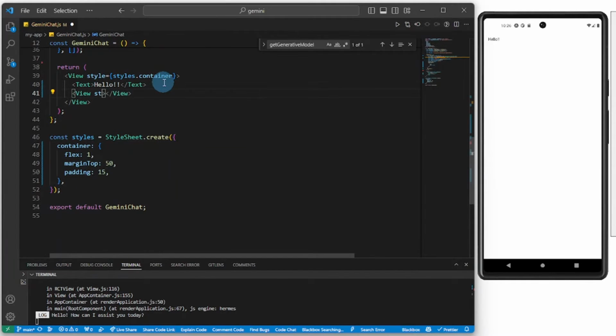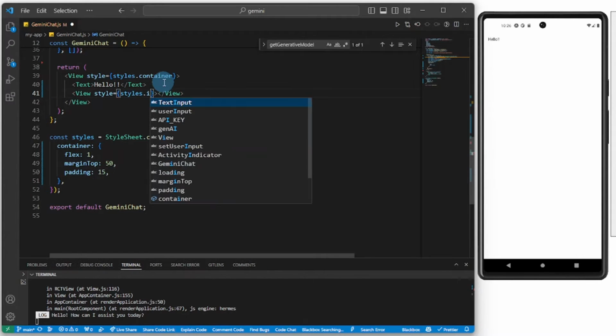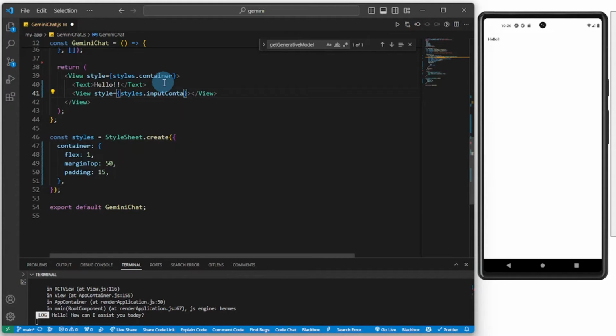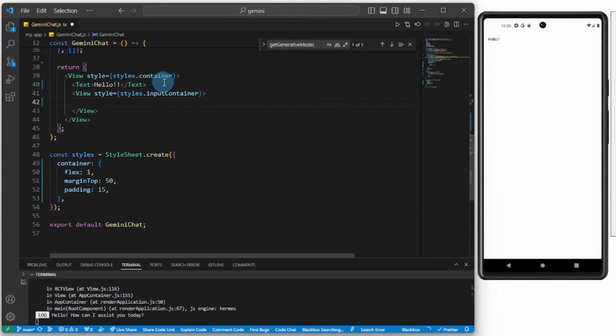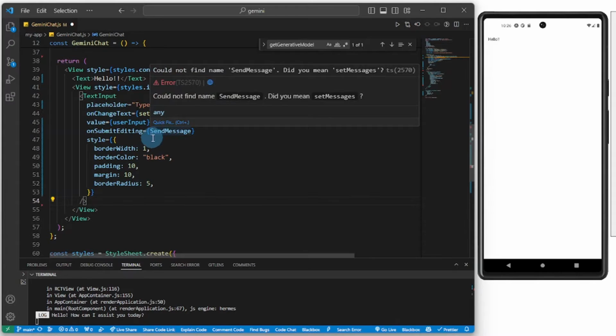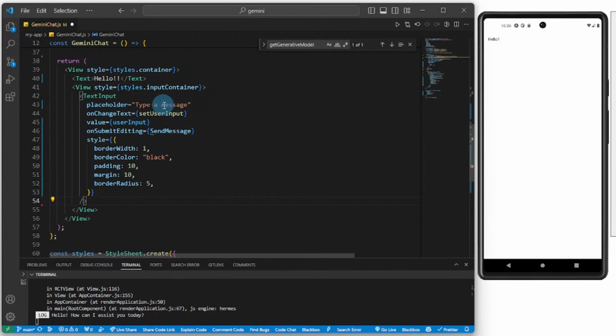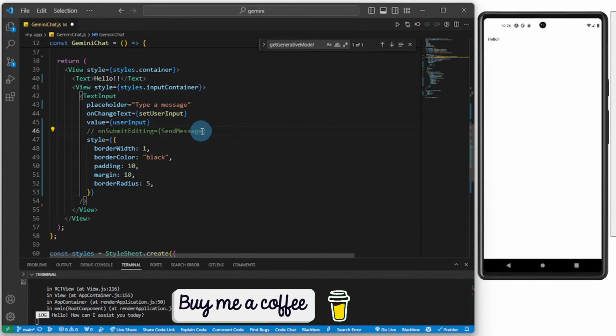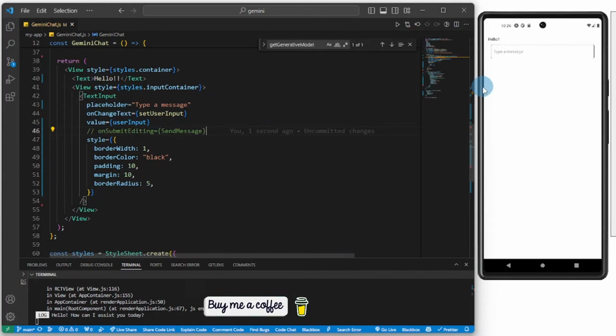So let's create a view, and let's give this view some style of styles the input container. Okay, and I'm going to pop in this piece of code here. So we'll be creating this function soon, and so I give it a placeholder of text, sorry, type a message. All right, so let me save this, let me comment this out so we don't get any issue, and let's see what we get. All right, so great.